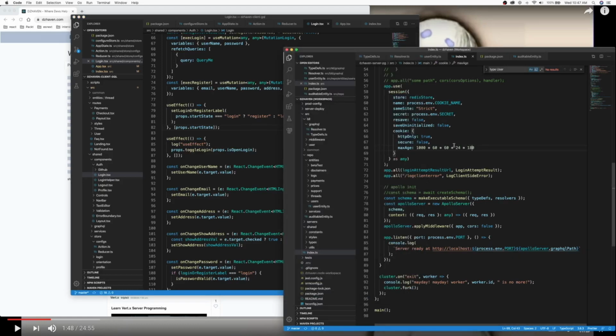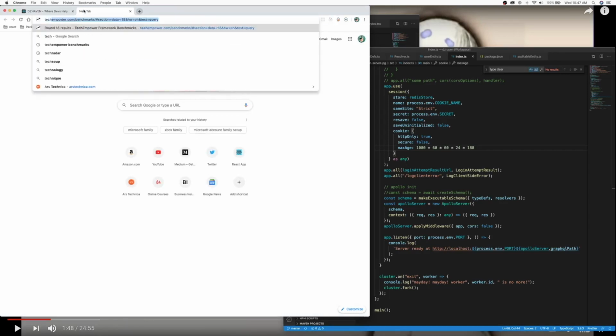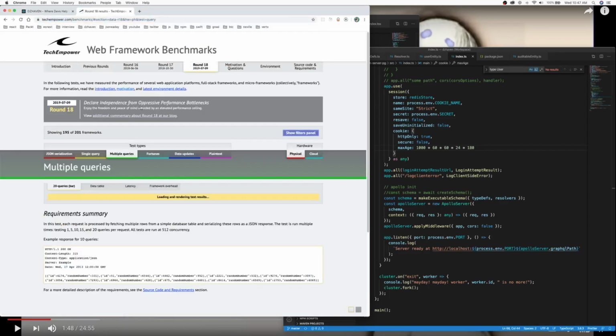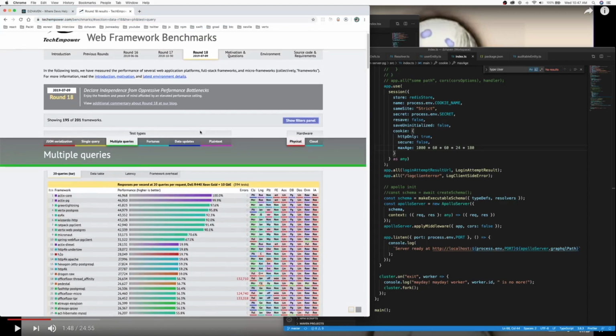I am replacing the entire backend with Vert.x because I found out that Vert.x is much faster. It's one of the fastest frameworks on TechEmpower. This is a JavaScript version of Vert.x. And then this is Rust. So you can see the difference in performance isn't all that much.